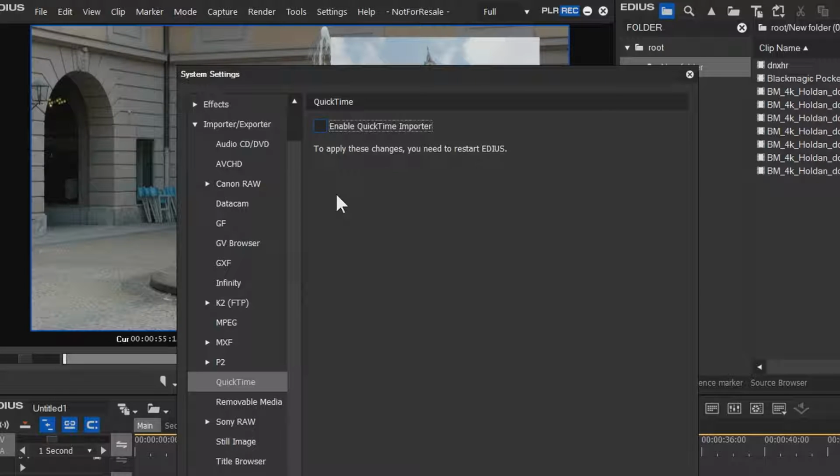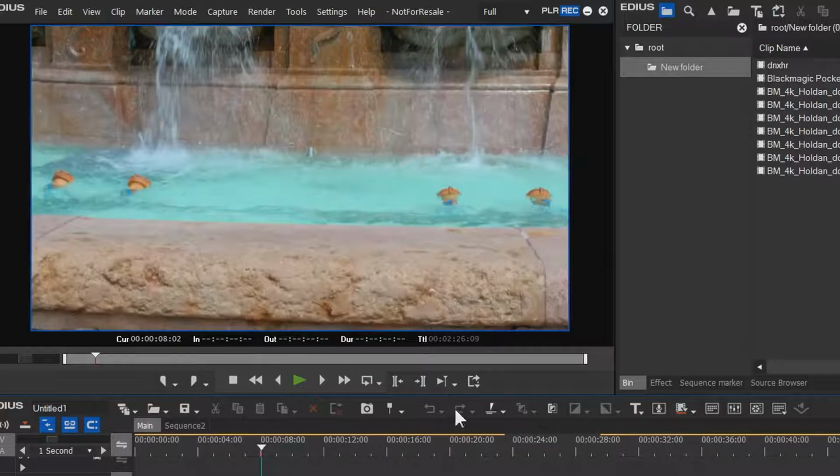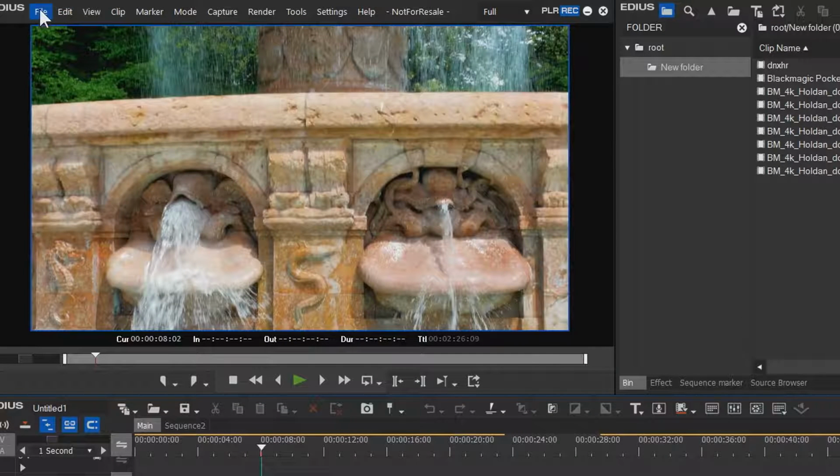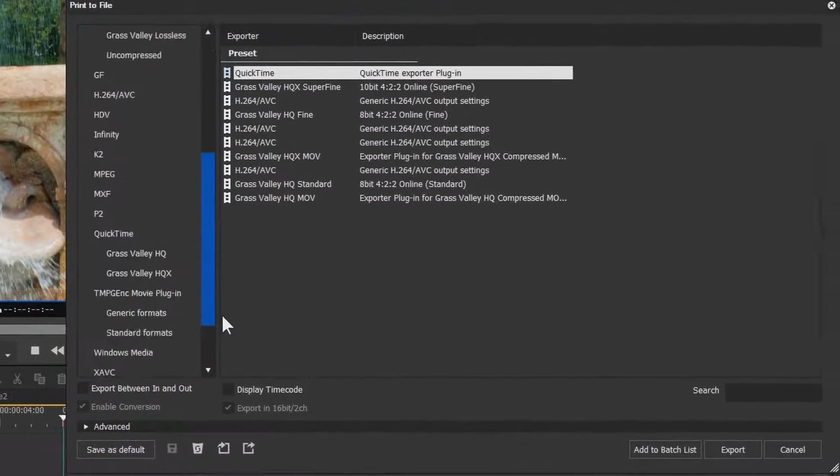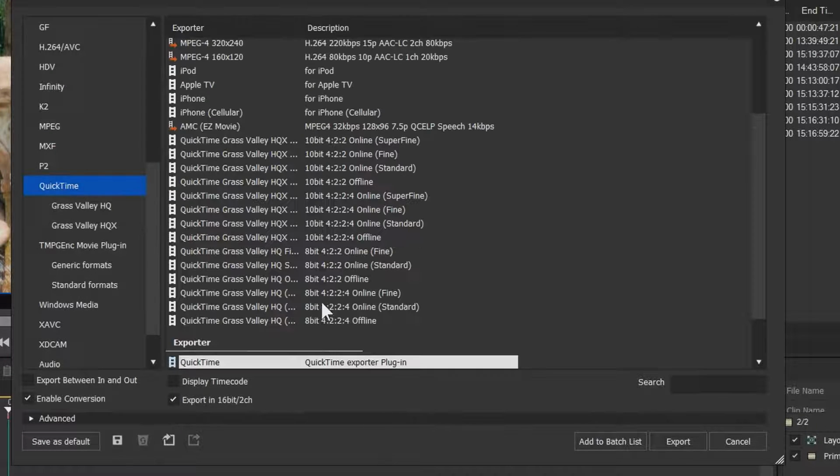Because you could easily be in a situation where you do leave QuickTime on there, but you don't want EDIUS to use it because it can live without it. So they've put in a nice little tick box so you don't have to use it. What I do get by installing QuickTime though is if you go to File and Export and Print to File, and I go down to the QuickTime Exporter, I suddenly get all my other QuickTime formats back.